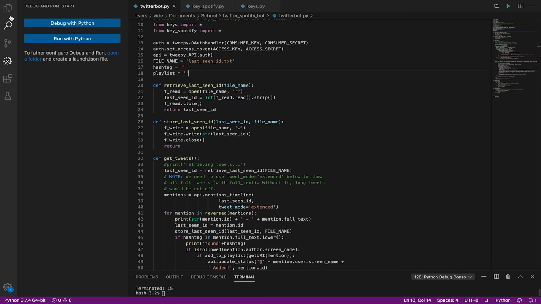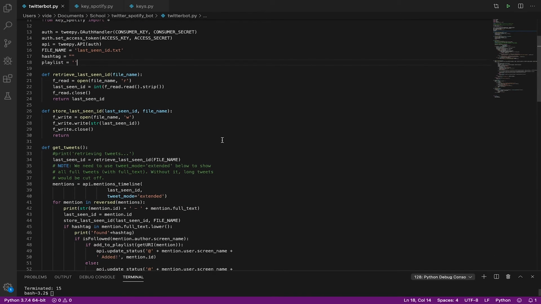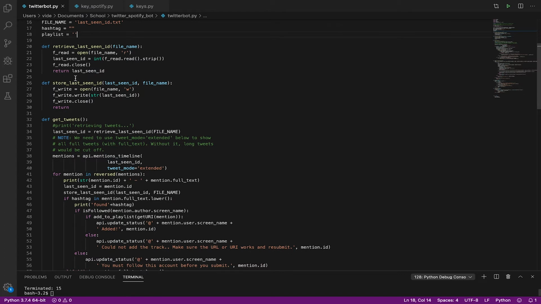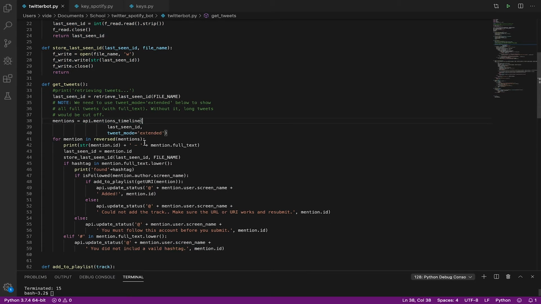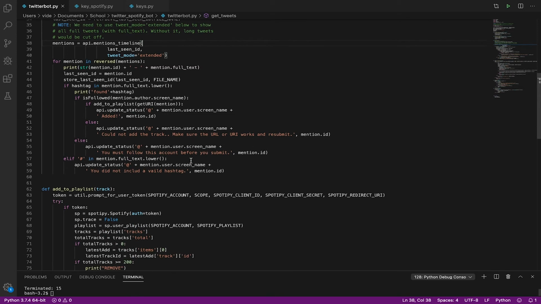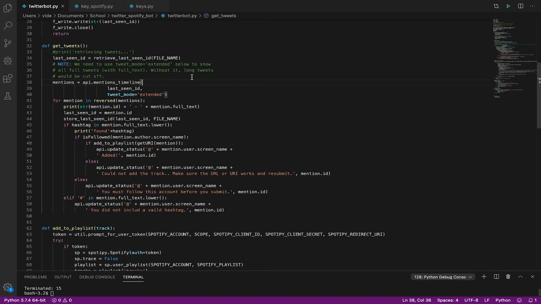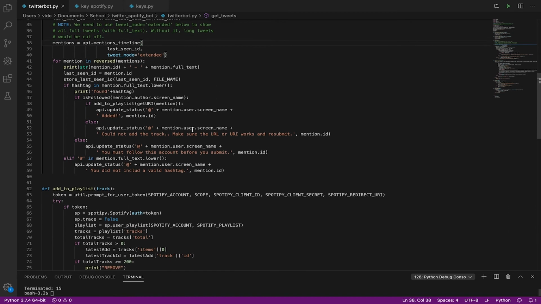So what this actually does is, I guess you can see that this is basically the functions the guy with the Twitter bot had. I modified it a bit with some replies to, I guess, troubleshoot what happened if it couldn't add the track to the playlist. But yeah, this is like the Twitter bot, the Twitter part of it.